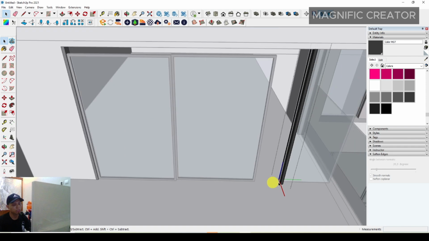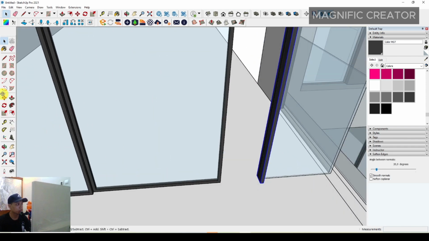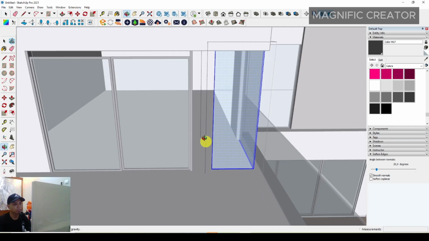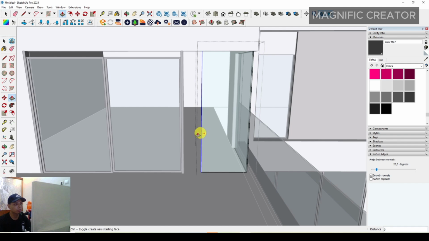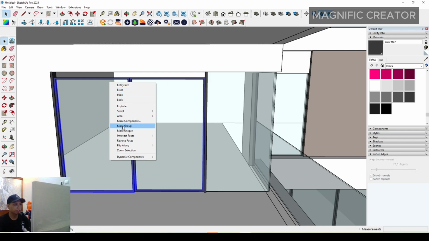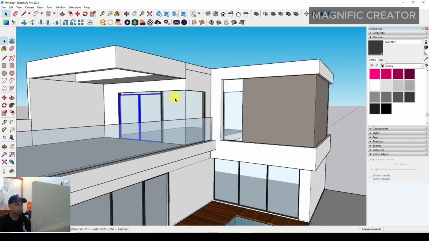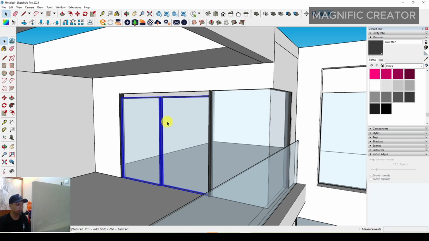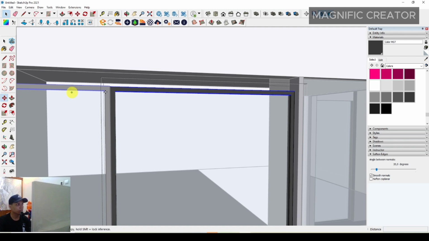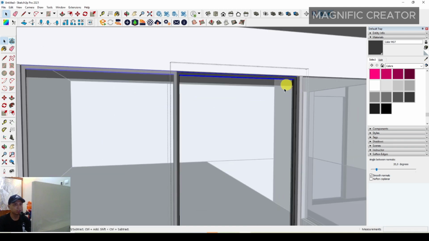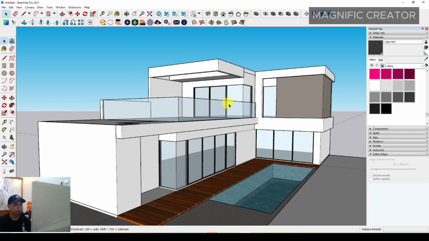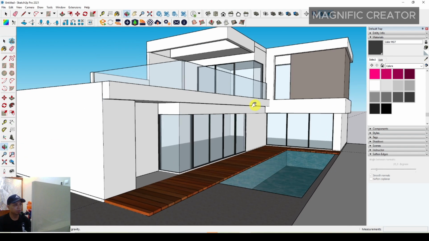Then you can adjust the position of this frame and just adjust the other glass object anyway, and you can make it unique. Then only these two doors will be changed when you modify this object anyway, and just move it up. Okay, something like this. I think it's the basic of the shape.